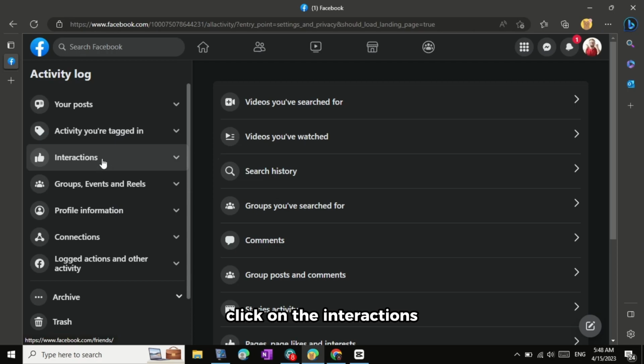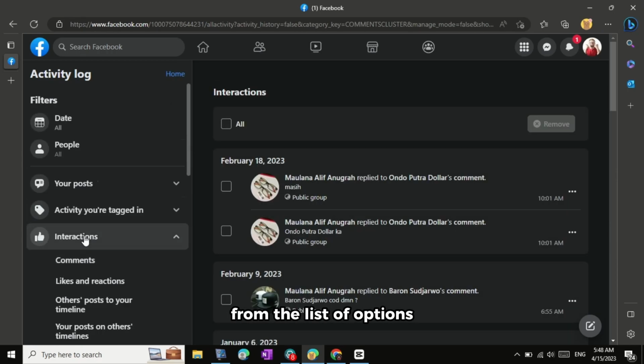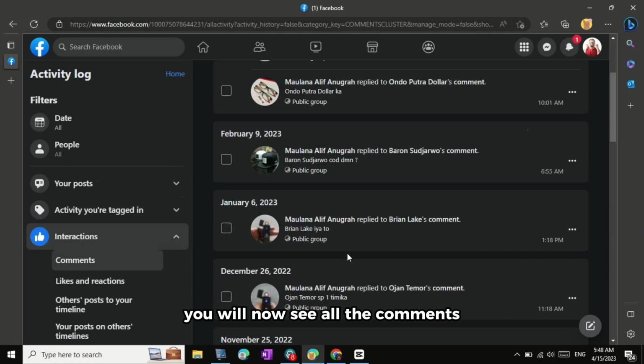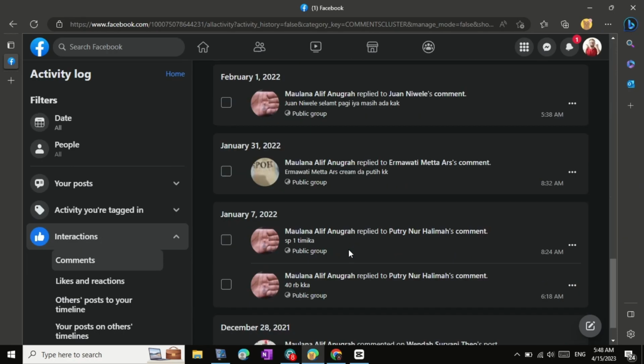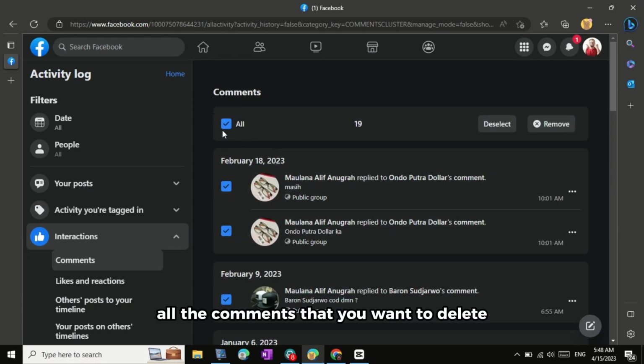Click on the Interactions button on the left side of the page and select Comments from the list of options. You will now see all the comments you've made on Facebook. Click on the checkbox to select all the comments that you want to delete.